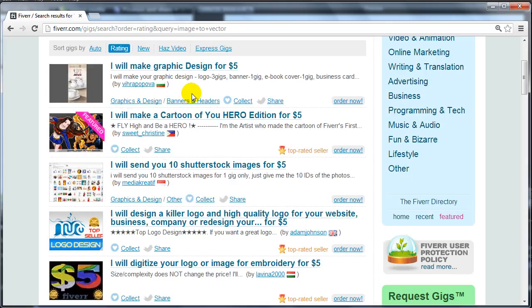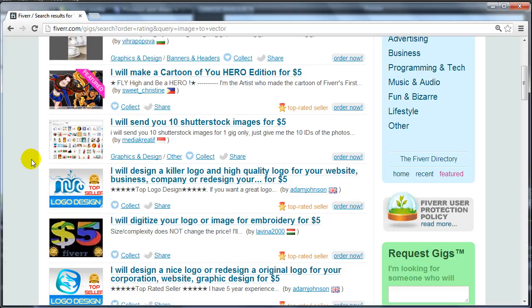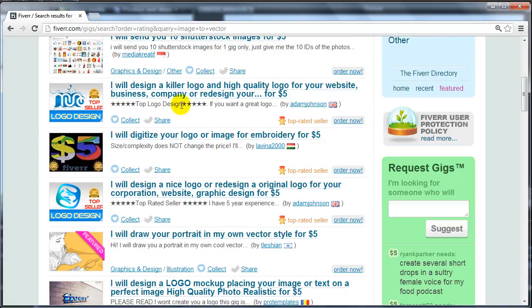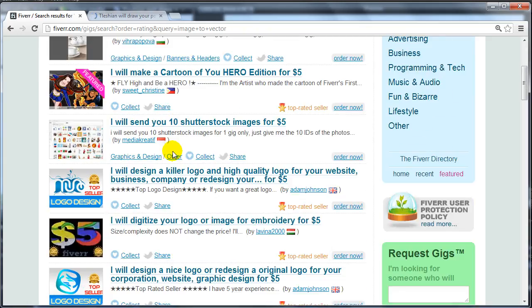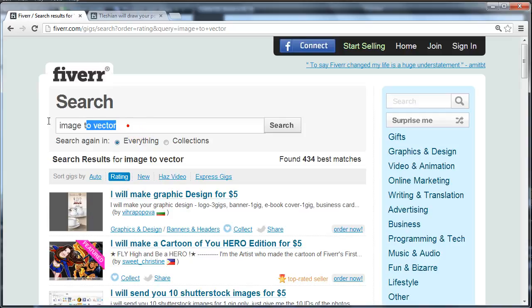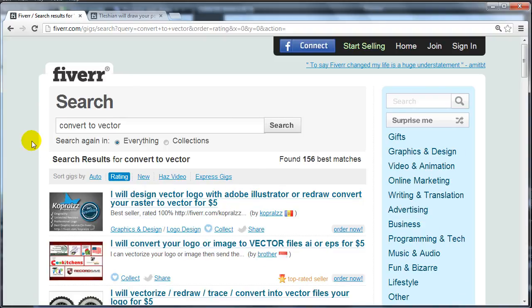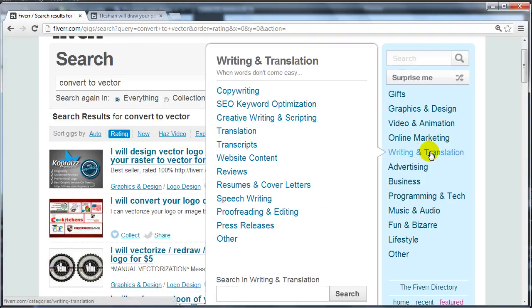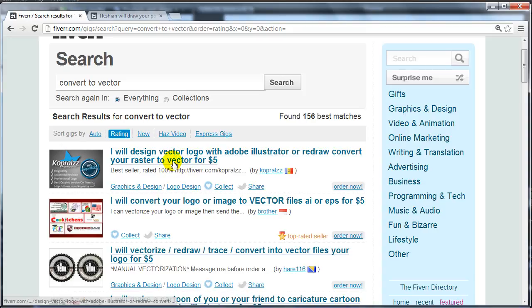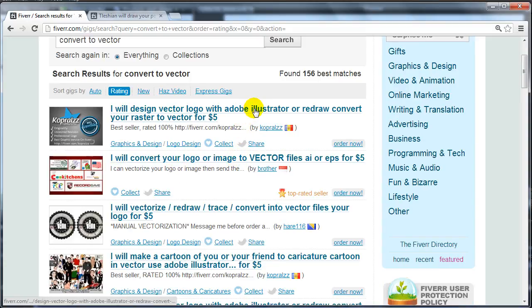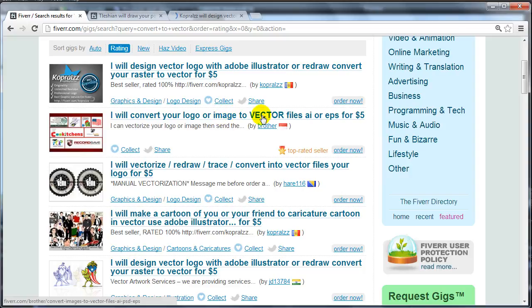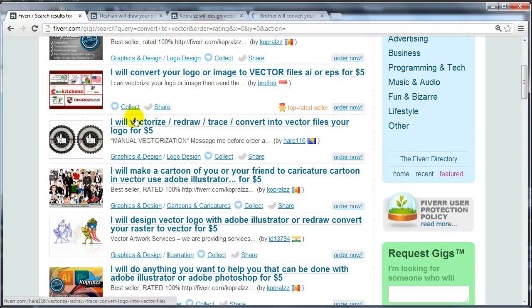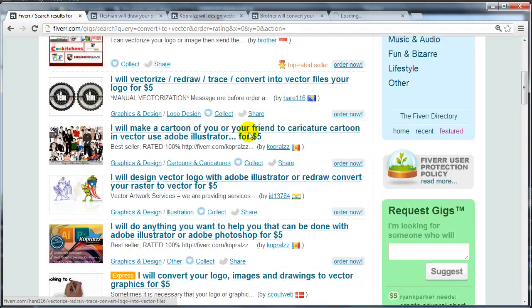And you're particularly looking for somebody who is going to turn your existing graphic into a vector. Since we're not getting as much results, we can go up here and type convert to vector. It says, I will design a vector logo or redraw and convert. Okay, so this is what we're looking for. I will convert your logo or image to a vector. Okay, that's what we're looking for. I will vectorize or redraw, trace, convert into a vector.